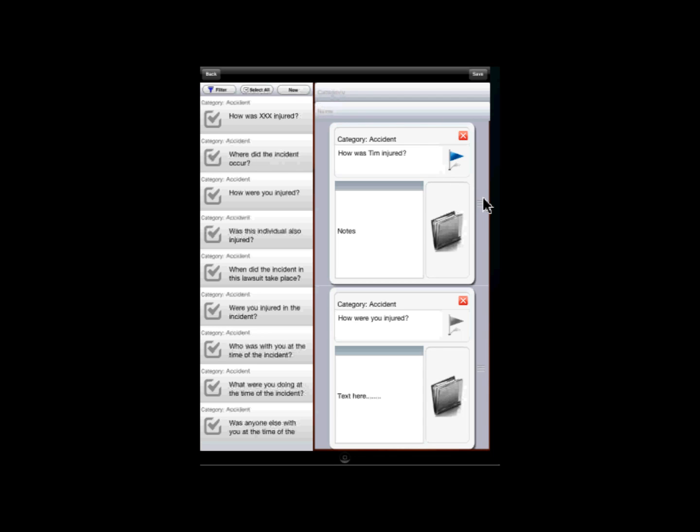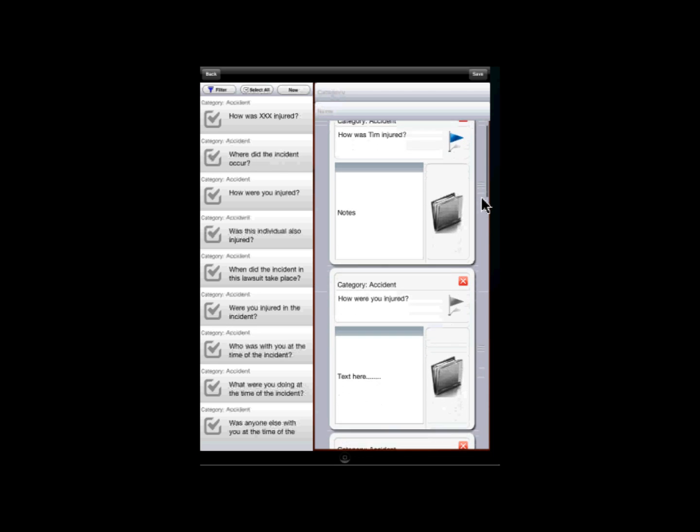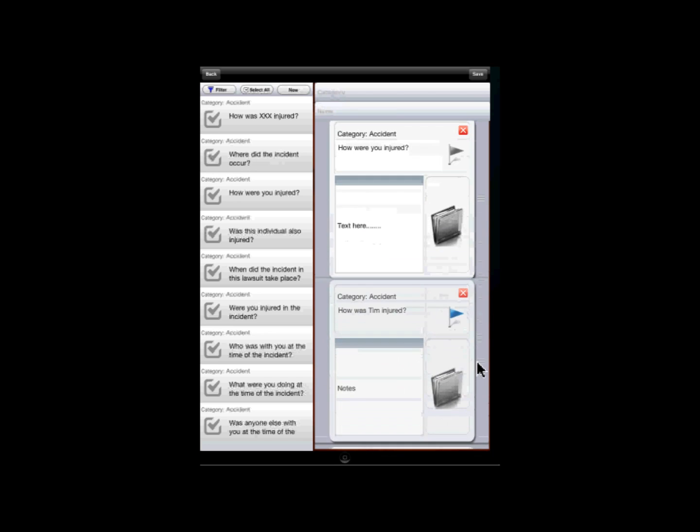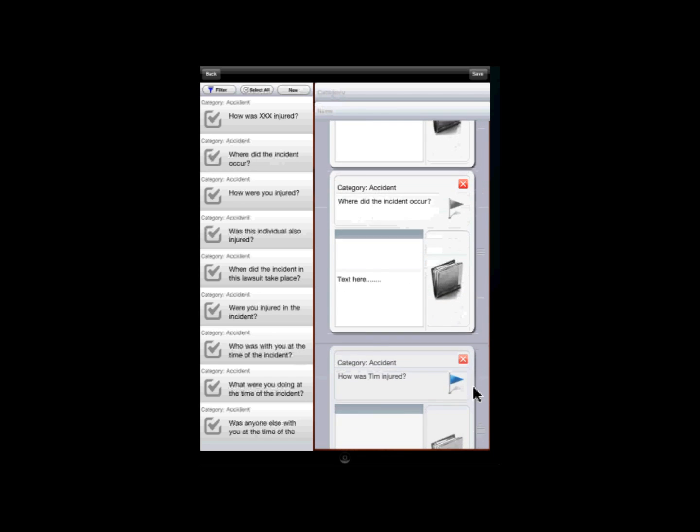If you would like to move your questions around, simply use your finger and on the sidebar, grab the questions that you want to change around and then drag and drop it to where you want to put it.